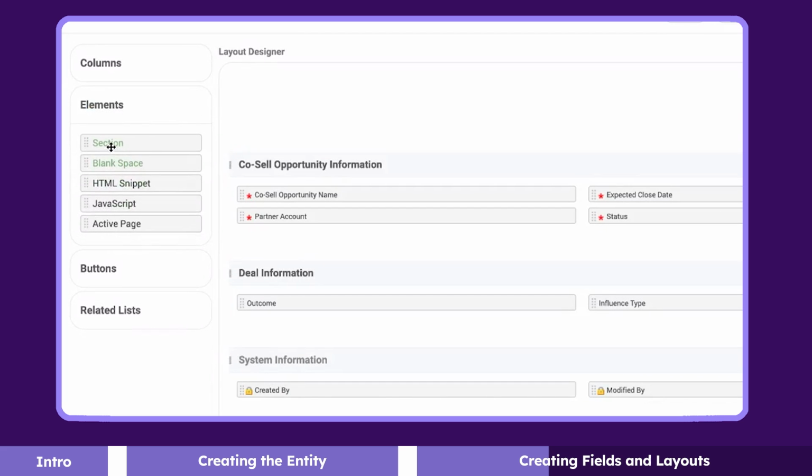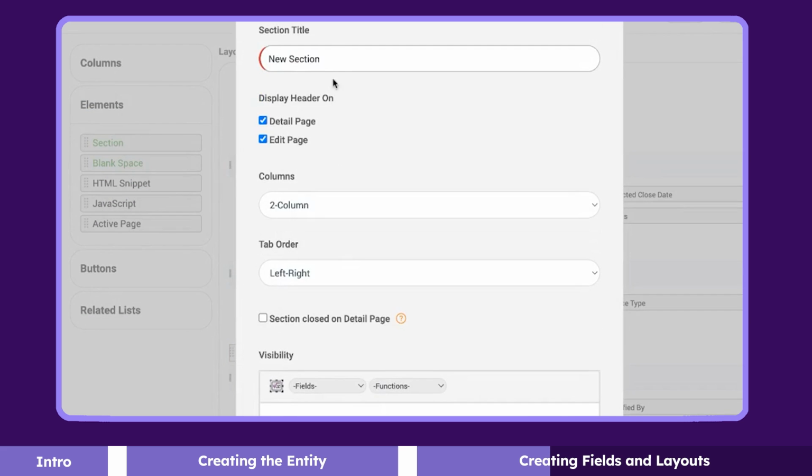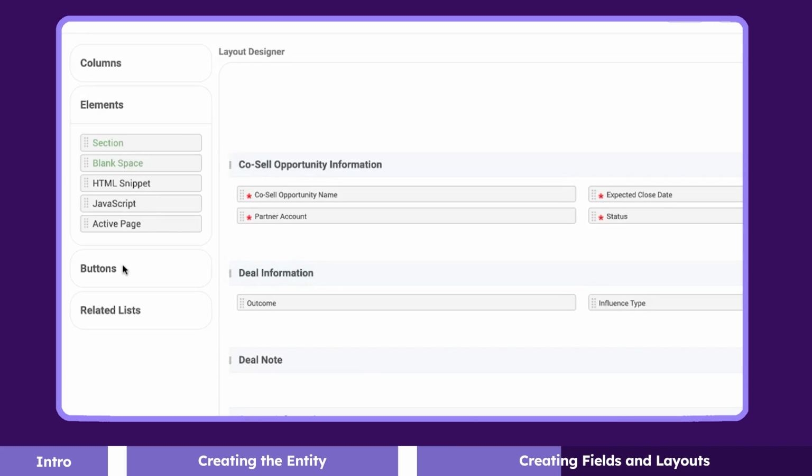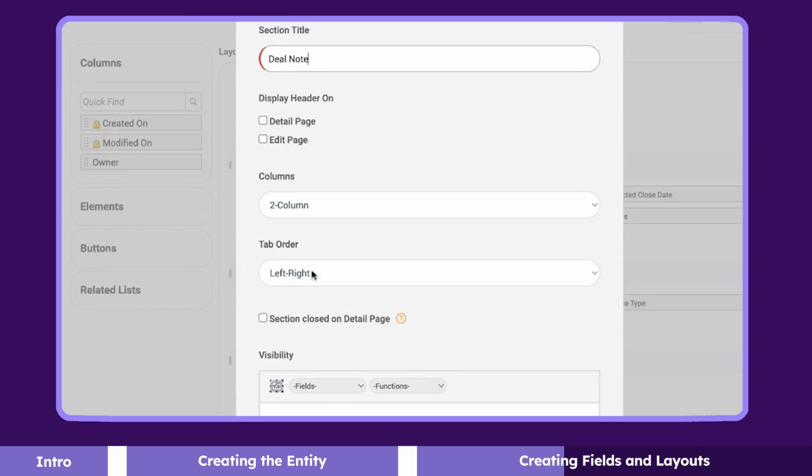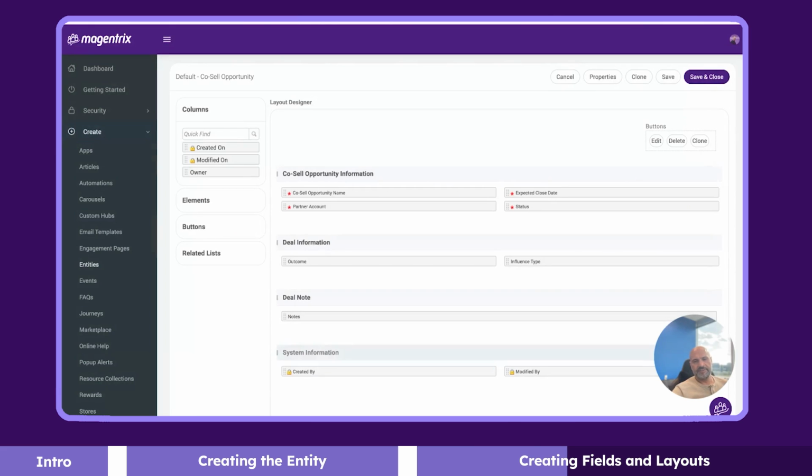I'm going to have influence type here. I'm going to add a third section. This will hold my notes. I'm going to call this deal notes, but I'm going to make the title invisible. I'm going to uncheck the display header on detail and edit page. This will remove the title from the layout. And I'm going to drag and drop the note field here. And I'm going to make this section actually single column. What happens is that when I go to the layout, instead of seeing deal notes, I'm just going to see notes here. And save and close.